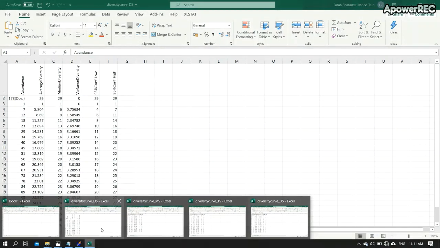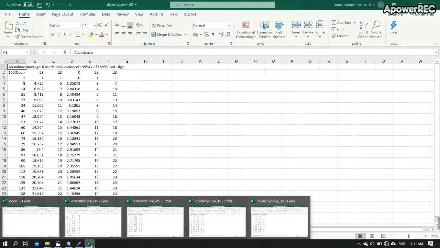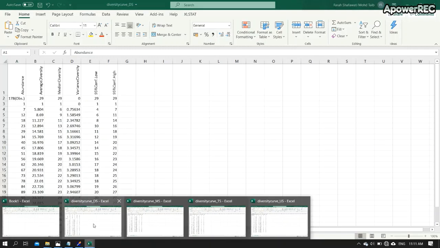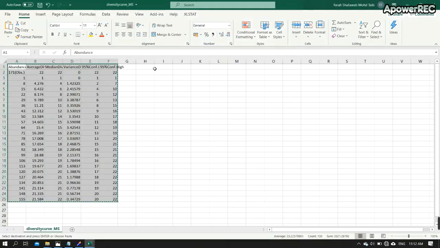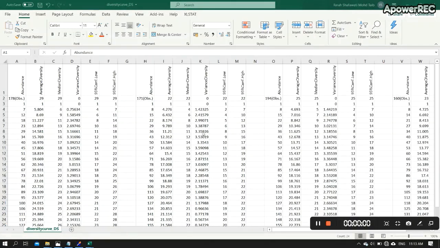And it would be better if you can combine, you know, all the data into one sheet, so then it's easier for us to construct graphs. So I'm just going to use DS as template, and I'm going to copy results from different sheets. So we've copied all the results into one sheet. So this is DS, MS, TS, and US.